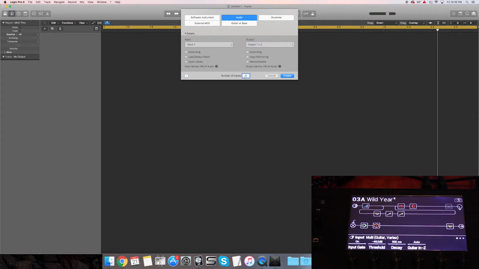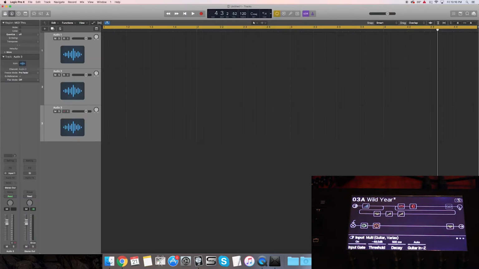We're going to create three tracks. Doesn't really matter what they're called. I'm just going to call this guitar one. Call this one DI. I'm going to call this guy Reamp. Okay, so real simple stuff.